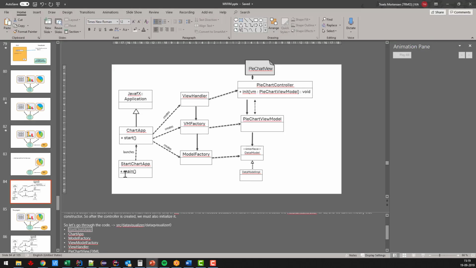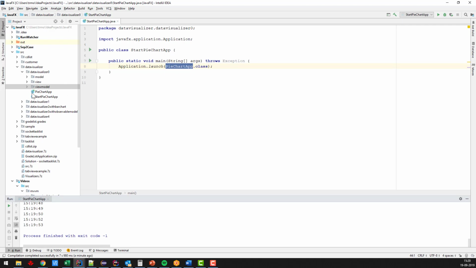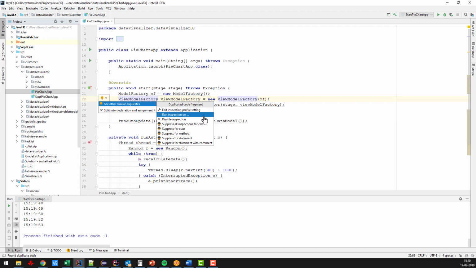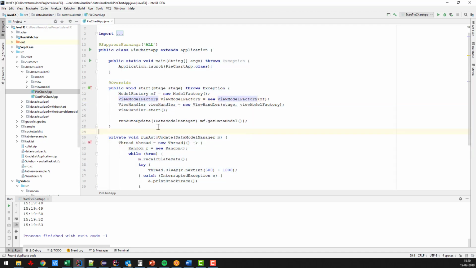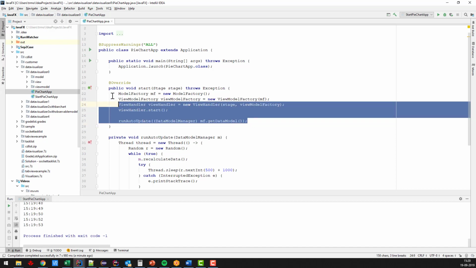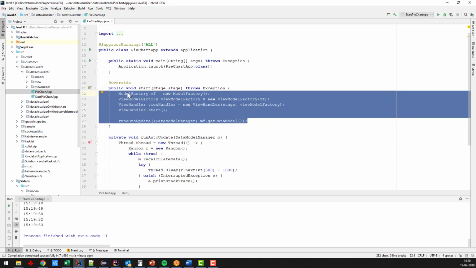All right, so that's the start, how we start the system. Let's look at the chart app. This is sort of the real start because it has the start method and what I need to instantiate. And let's open this up again. Let's find the pie chart app. Can I just suppress all inspections for this class? It was just annoying to see because I have the same code in my other example. So IntelliJ is complaining about, oh, you have duplicate code.